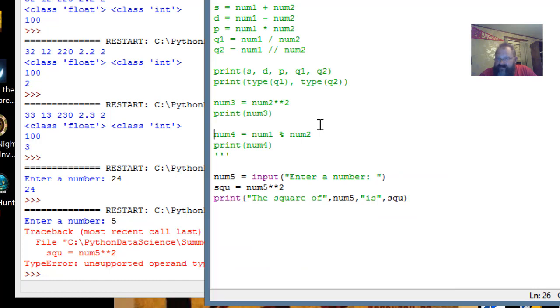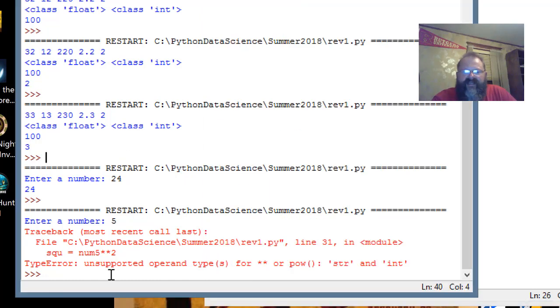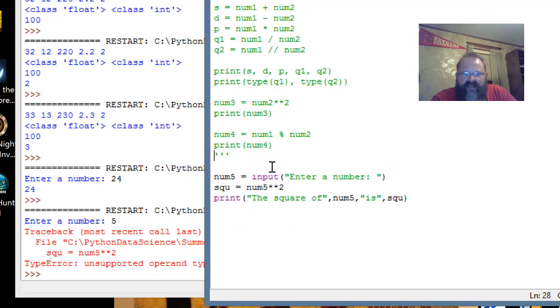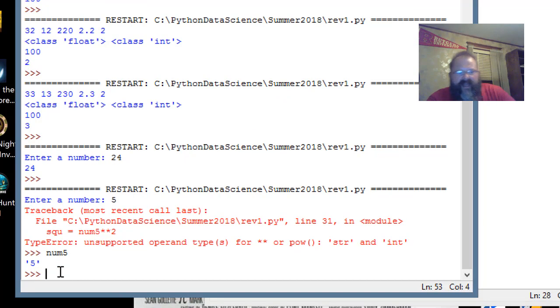Now, remember at the beginning of this video, when I told you we were going to use the interactive window to do a little debugging? So that's what we're going to do. So, this little piece of code blew up here. So let's go see what num5 and squoo are. So, I say num5, and it says 5. Well, that's what I put in. So I'm in pretty good shape there.